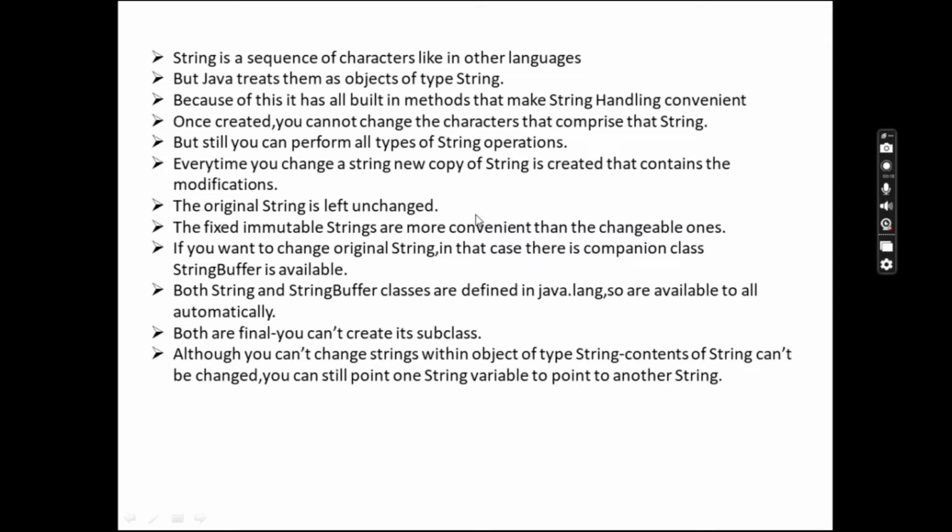String is a sequence of characters like in other languages, but Java treats them as objects of type String. Unlike C and C++, they are treated as a String object, not a sequence of characters. Because of this, it has all built-in methods to make string handling convenient. Once created, you cannot change the characters that comprise that string.